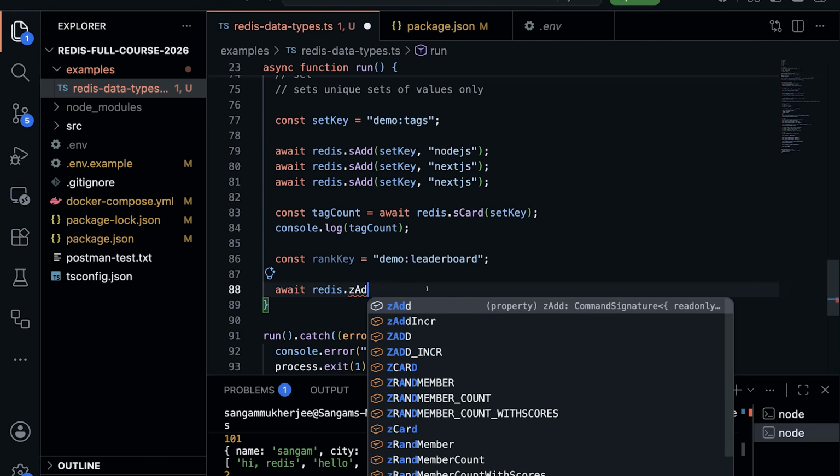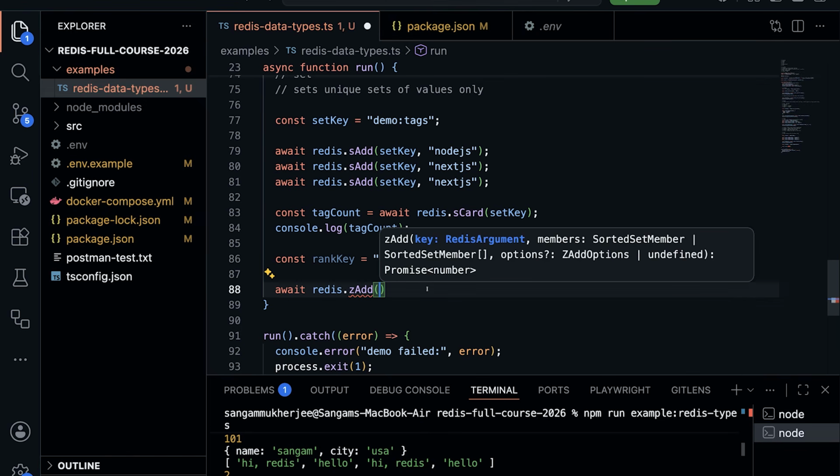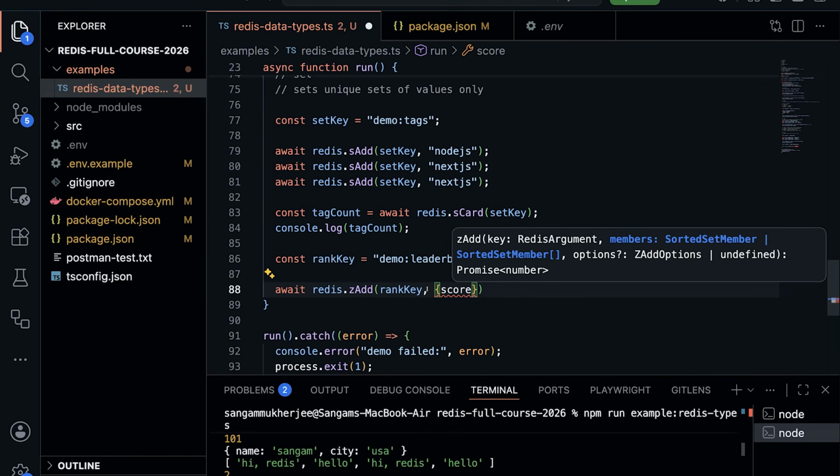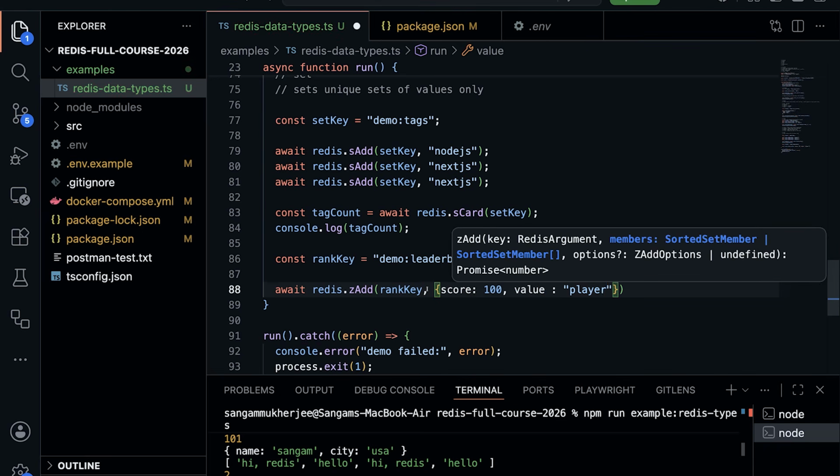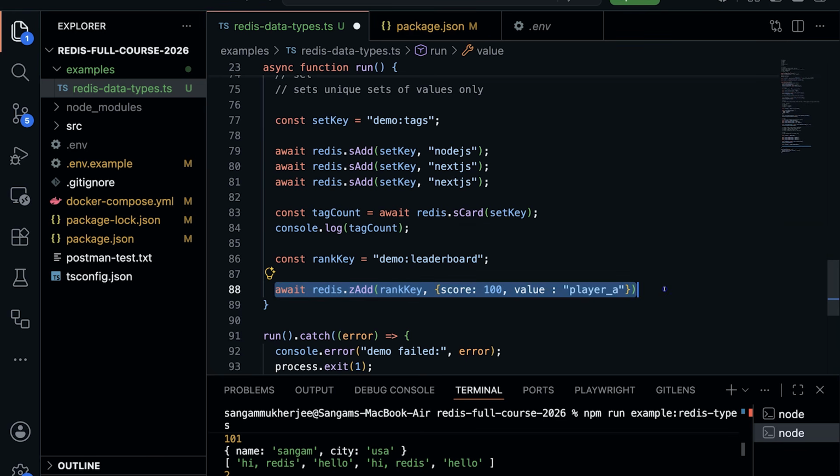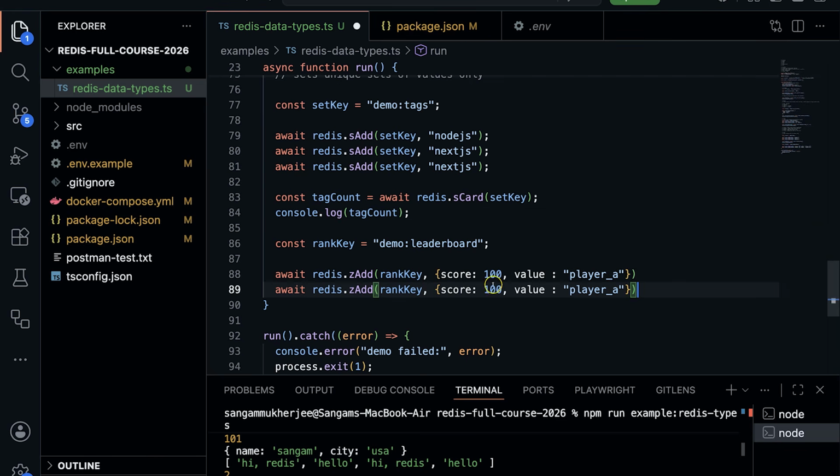Now what we are going to do, we'll do zadd, so you have to pass the key, so we'll do rankKey, and I'm just going to give a score here. Score will be 100. And you have to give a value here also. So let's say this is player A. Now I'm going to copy this and paste it here. So this will be score 200, and this will be my player B.